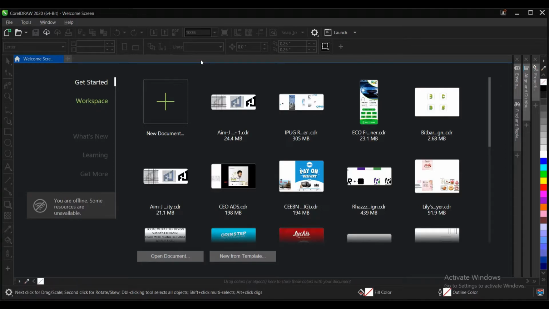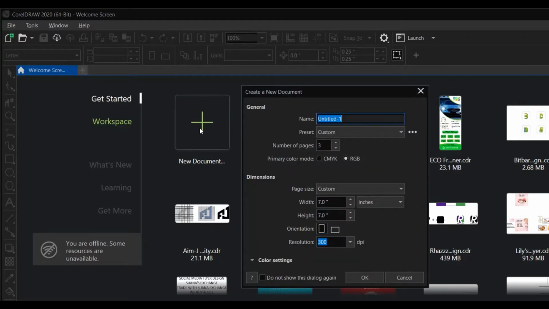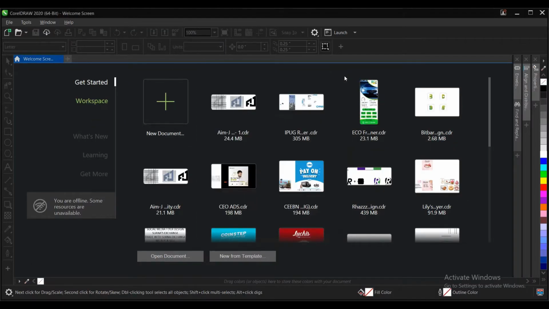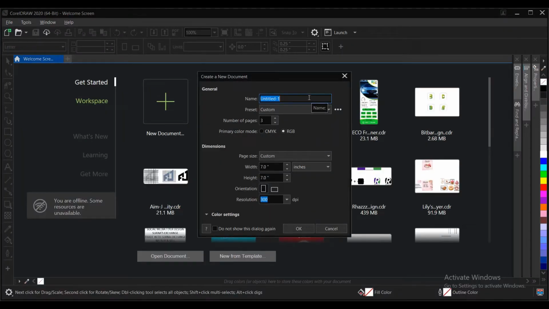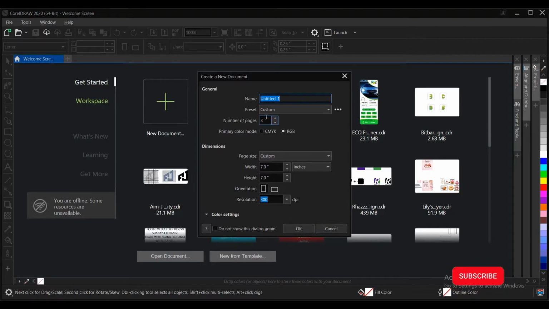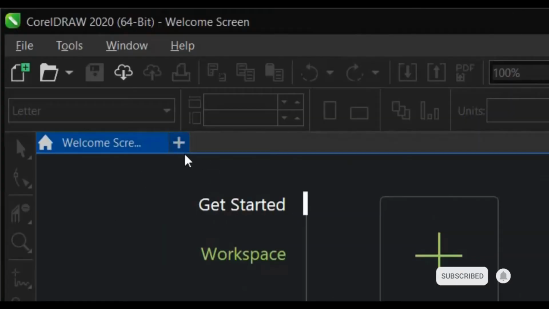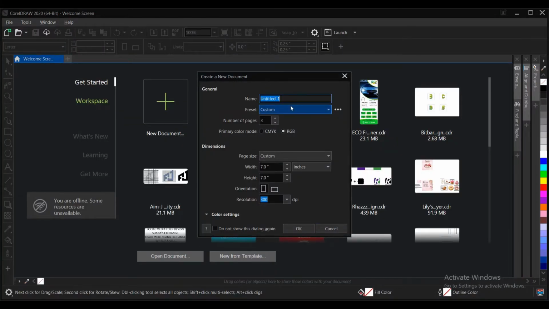You either click on this plus icon here, then this dialog box appears, or you go to File, then you see New, then this dialog box appears, or you press Control plus N, then this dialog box appears, or you click on this plus icon here, start or create a new document, then this dialog box appears. So whichever one works for you, you follow it like that.